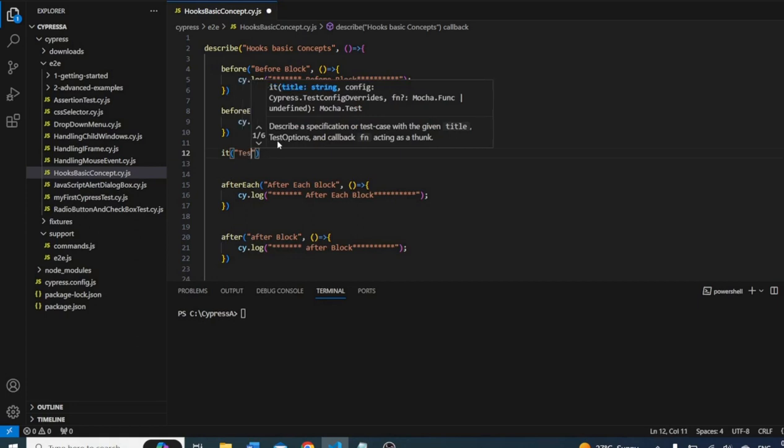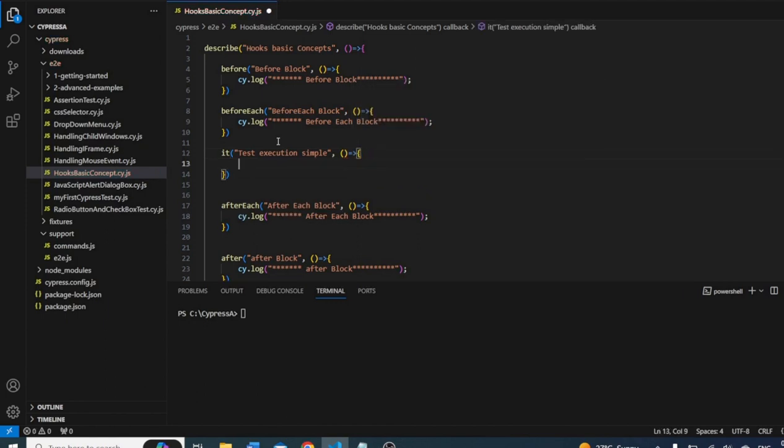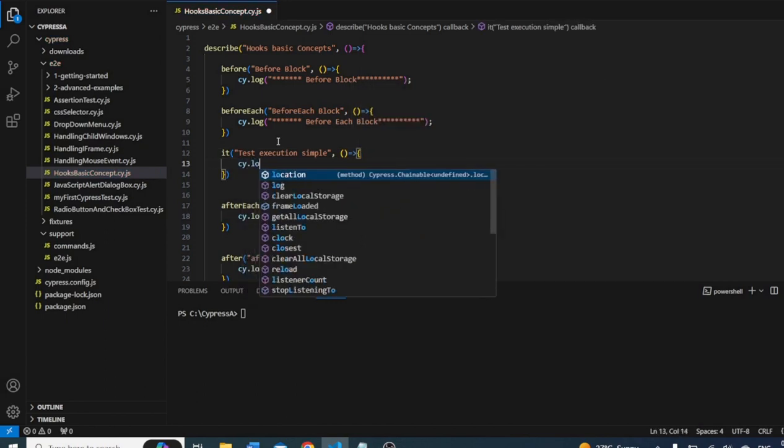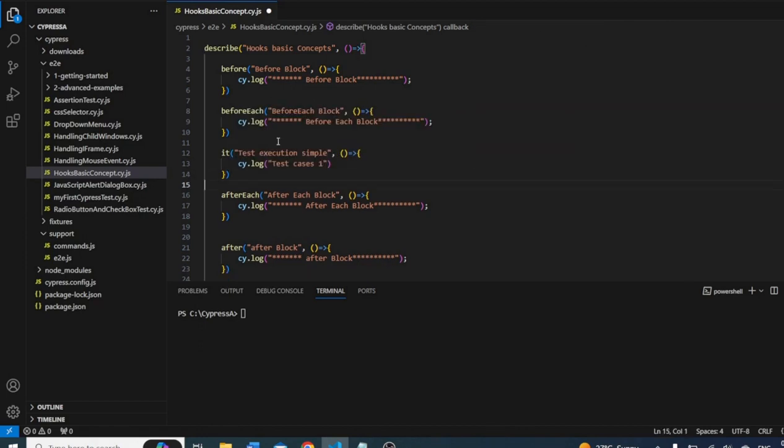We can mention the test execution sample. We can give it here, and we can mention a function. Here also cy dot log, test case one, test one. Now we will run the test case. First we have to execute this one, second one beforeEach, third is the test case step, fourth one afterEach, and fifth one after block should be executed.